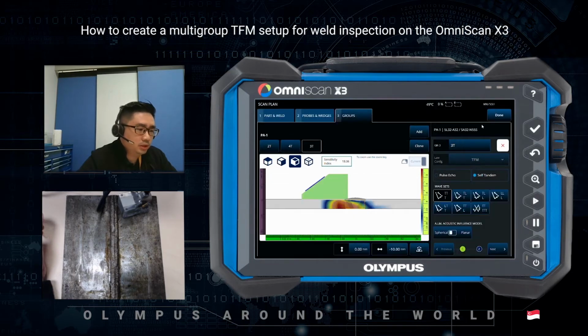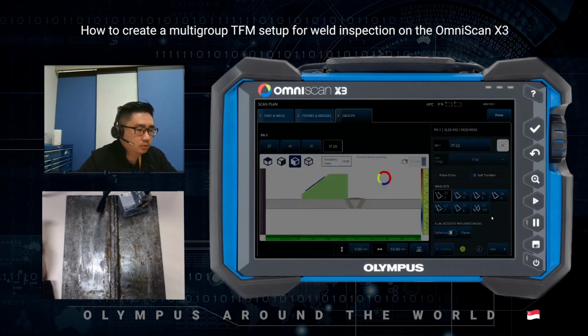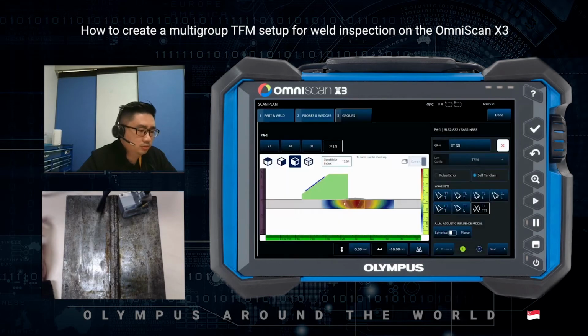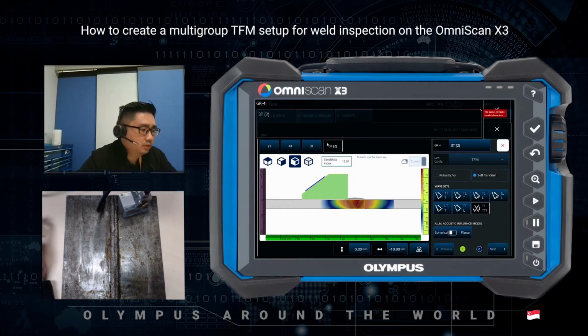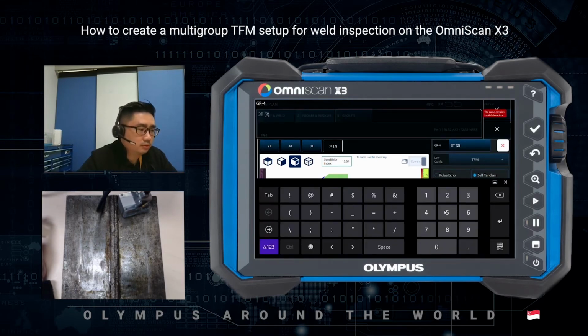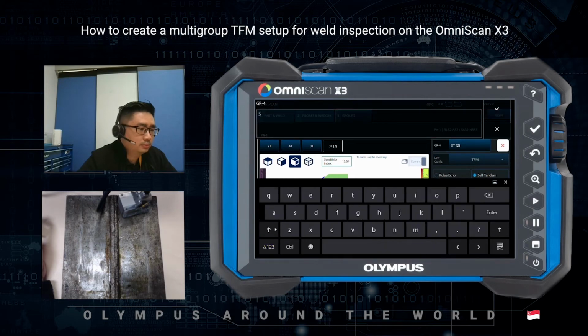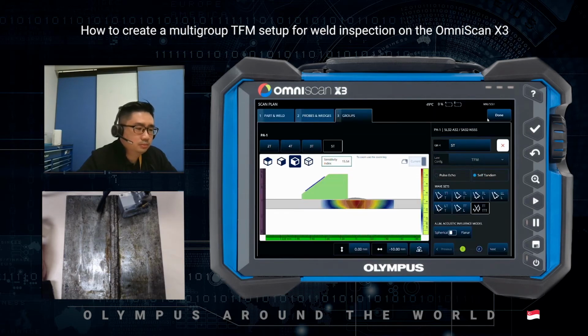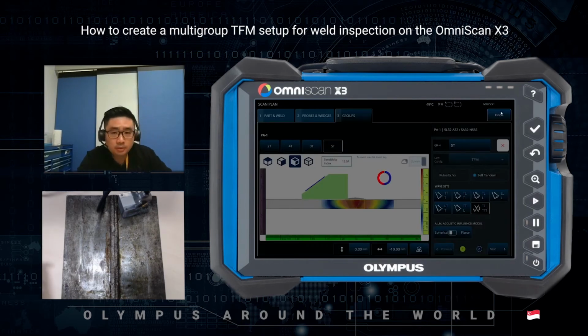Okay, let's add the last group. And I would choose 5T. So the reason we choose 5T is to look for defects, vertical defects from the OD or the top section over here. So let's just rename this guy 5T. Okay, click done. So give it a second. It's got to process all the groups individually and sum it up.